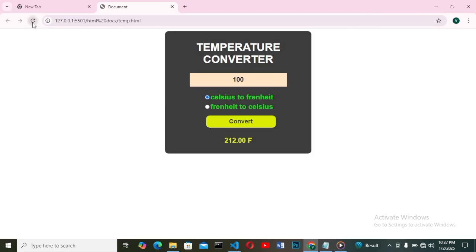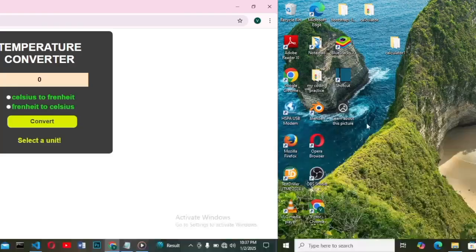Let's try to refresh. Okay, there's a select unit and there's a default value of 0. So we'll work with all of this as we move forward. So let's go back and start.